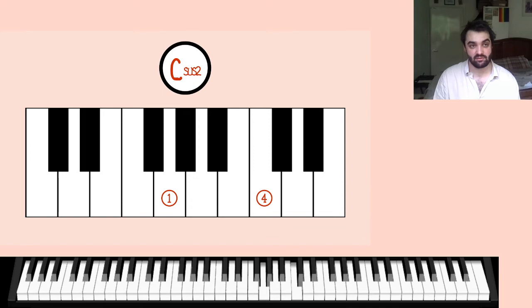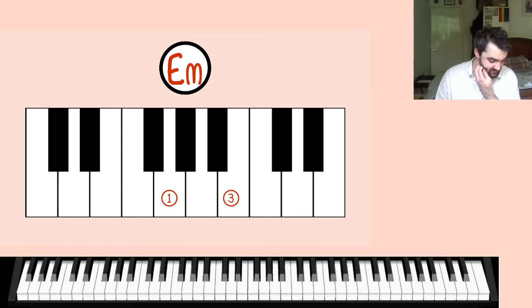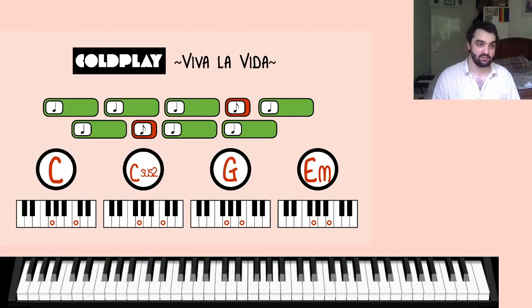And it's even simpler when you're playing your C sus2, exactly the same. And then when you're playing a G, you're going to just change to this. So you're playing a G and a B. And then same with the E minor, staying the same again. So all of it together that sounds like this.